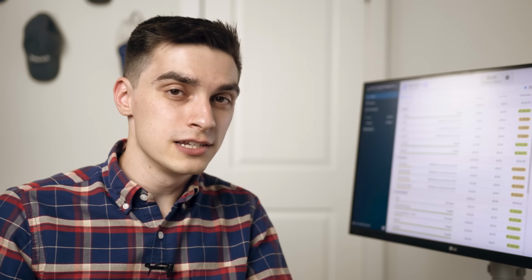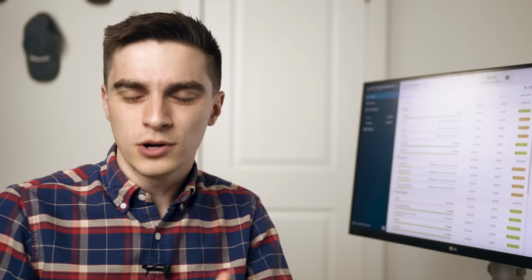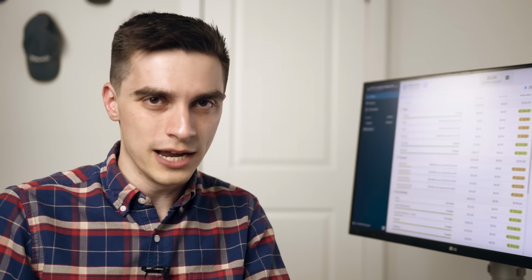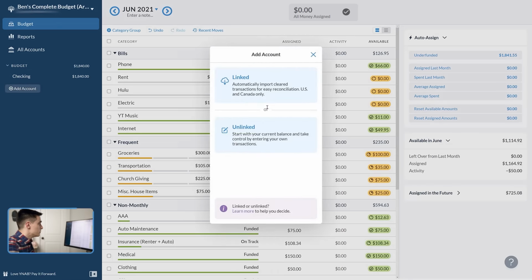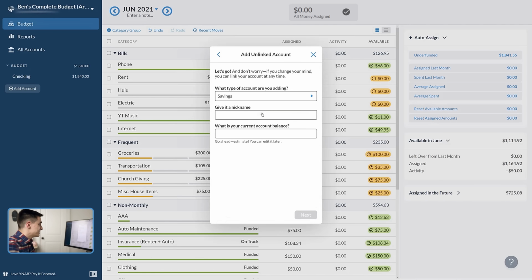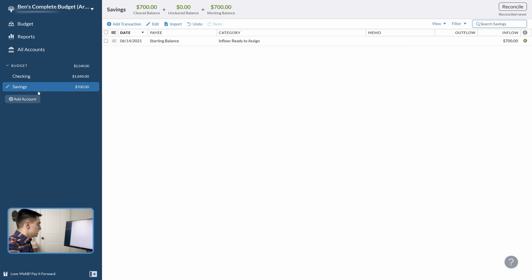So that's everything you need to know with regards to a checking account, but what about a savings account? You might be wondering, do I even put my savings account into YNAB? And the answer is yes, so let's do it. I'm going to come over here to add account, and I'm going to set this up just like I did with my checking account. Let's say I've got 700 in there. We see that pop up over here, and I've got $700 all in ready to assign.